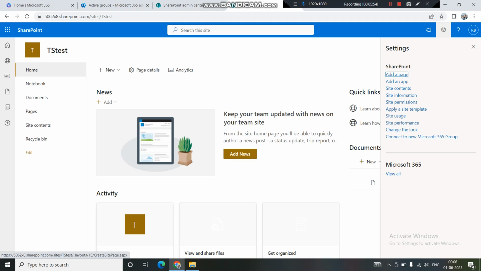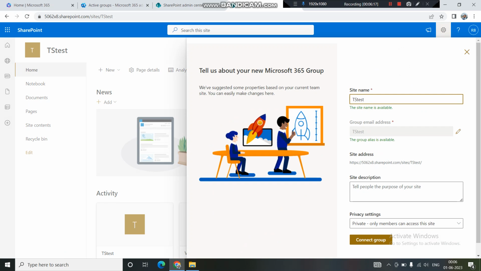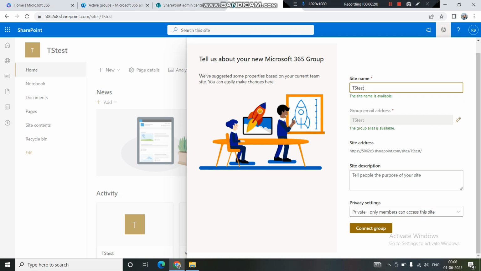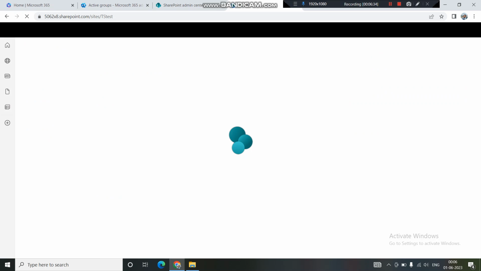And remember guys, this is a one time setting. If you click on connect to new group and create a group, then you will not see this option again. So let me show you how we connect a team site to a group. Let's click on this. Let's get started. This will be the name of the group, TS Teams. Let's make it a private group and click on connect group. I do not want any member right now, but I can definitely add them later on. So it is done. Now I'll click on finish.